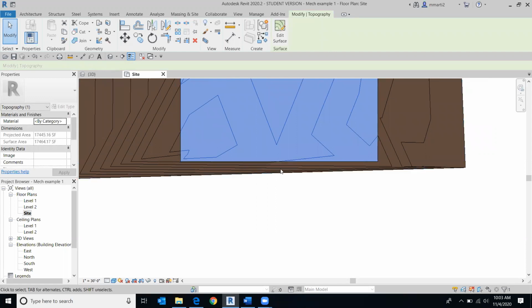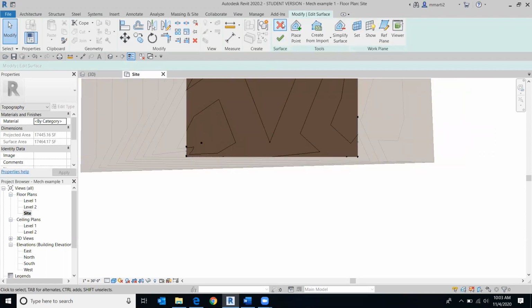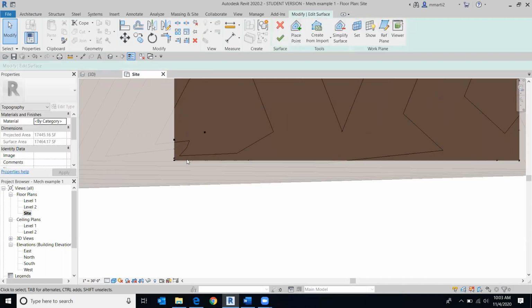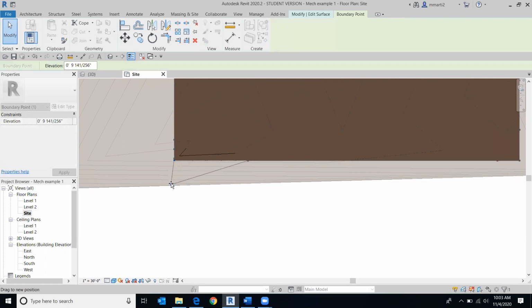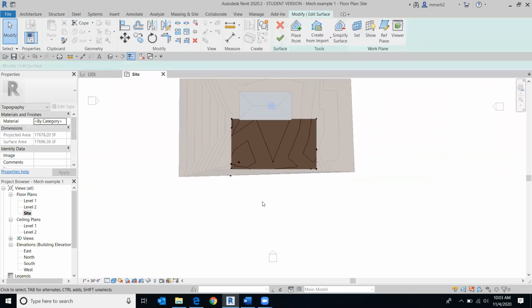If I wanted to fix this again, I'd have to go into edit surface here and just change these points. So just probably the best thing to do is when you're drawing this, make sure that you draw the correct shape that you want to begin with. We'll just leave that there for now.